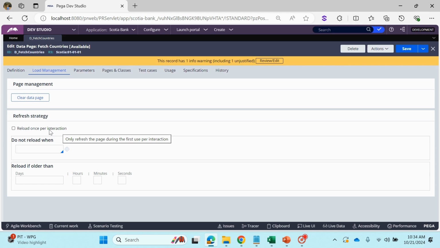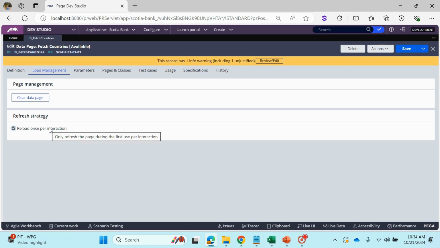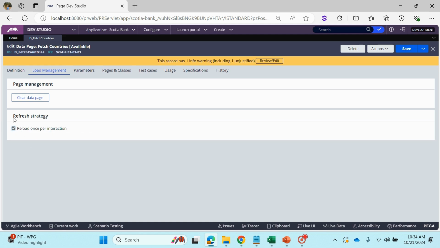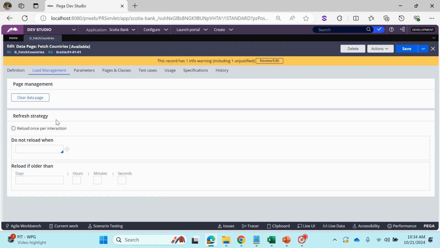On each of the interactions, if you want to fetch the data from the table, like how a report definition fetches each time you run it, it is going to fetch from the table, right? If you want this data page to behave in that way, you have to select reload once per interaction. Once you select this one, the other options you are not allowed to use, because it is going to refresh every time. The data page will run whenever the user is interacting with the specific UI.